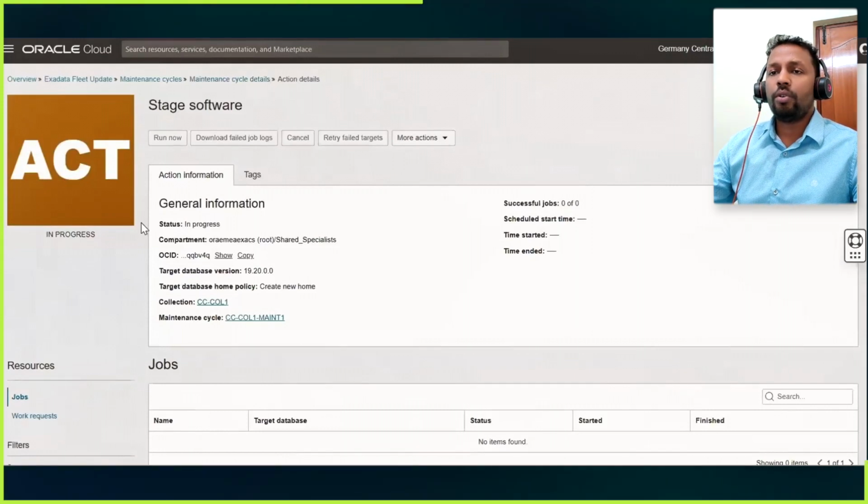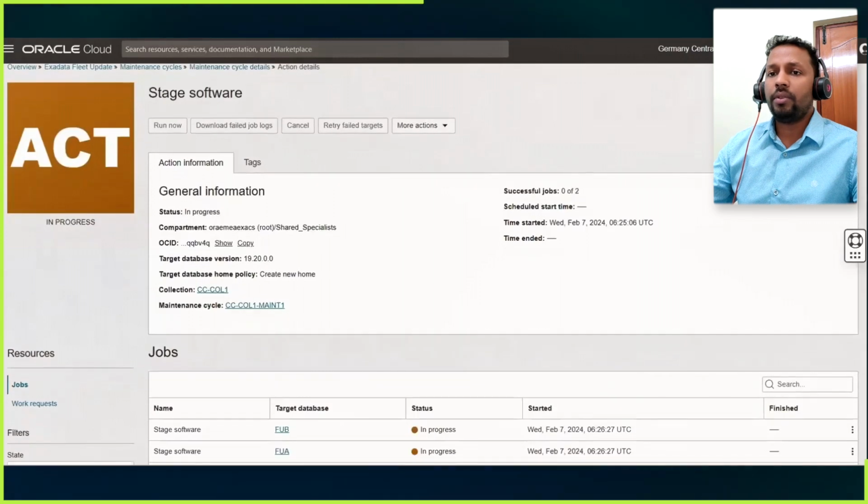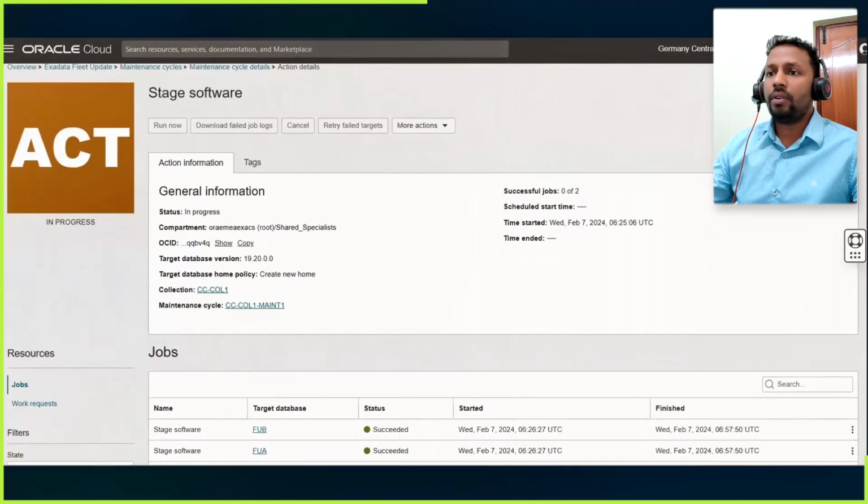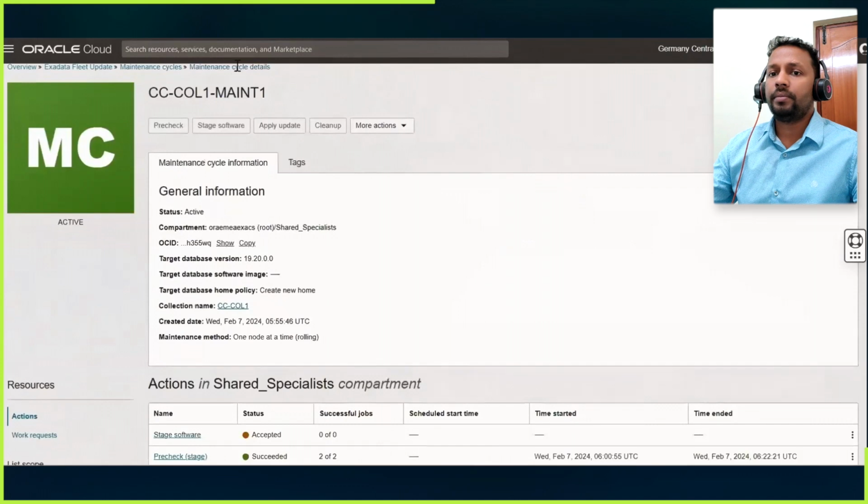The jobs for both databases will appear now. Those have come, and we can go to the details if required. Normally this takes some time, but we will fast forward it, and we can see that it is completed now. So the staging software also has been completed. Again we can go back to the maintenance cycle, and from there initiate the next step. Now the pre-check for stage is done, and staging has also been done.